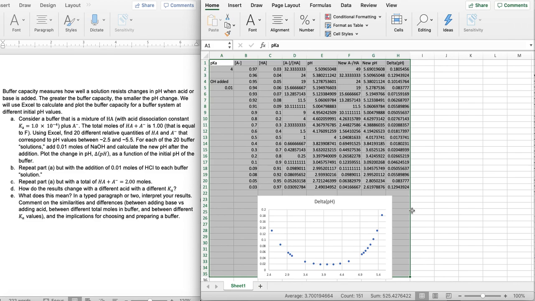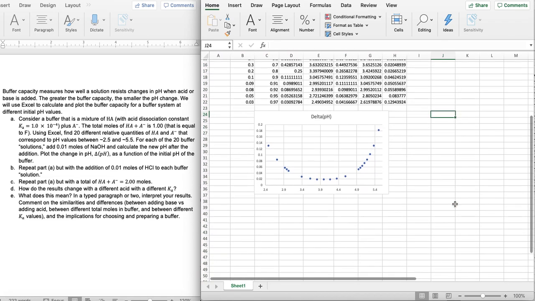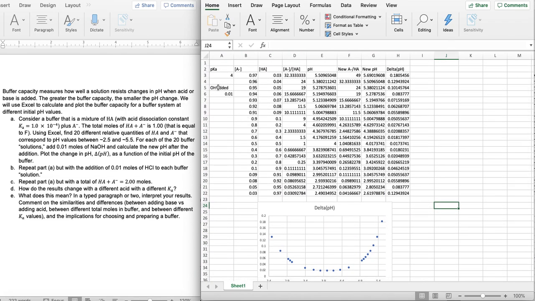I want to add, I'm going to move this whole thing down 1. And all the formulas and everything should move with it. So everything is still good. And I'm going to make a note here, merge and center: this is adding base. So we've just completed part A. Now I want to repeat part A, but with the addition of 0.01 moles of HCl to each buffer solution. Okay.